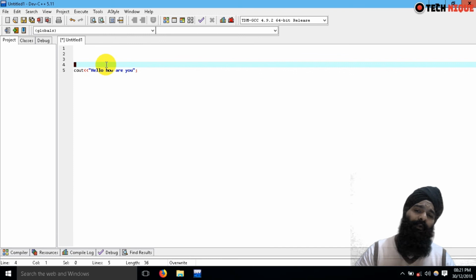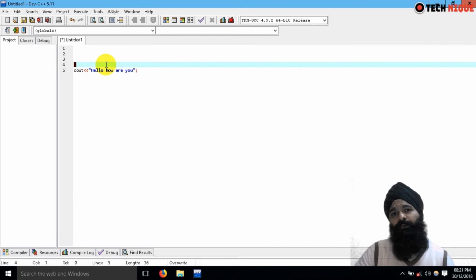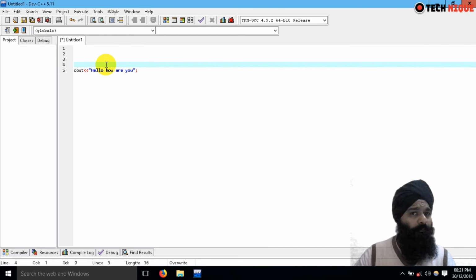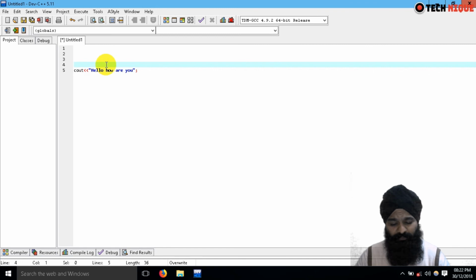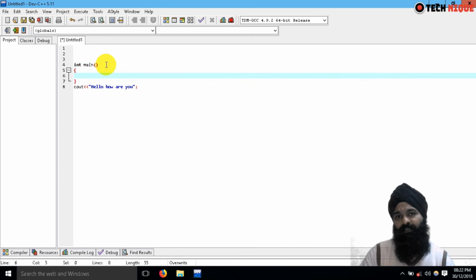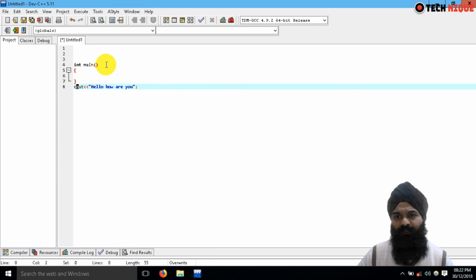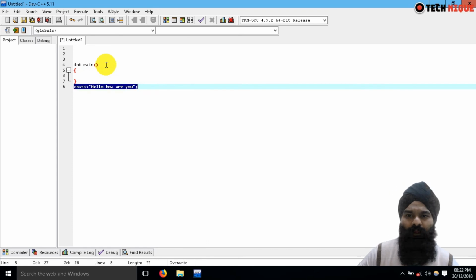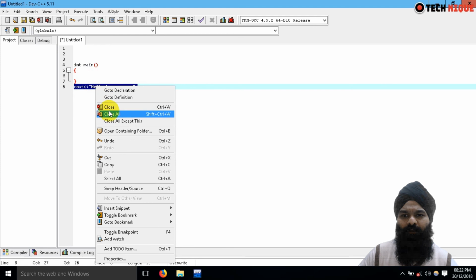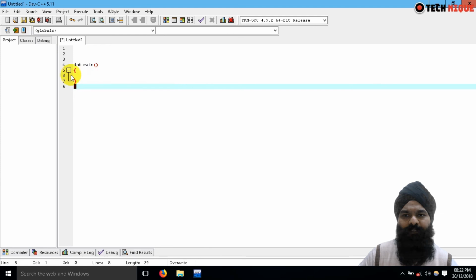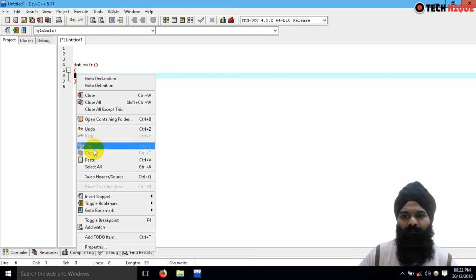Now whatever statement you want to execute should be inside the main block. So let's type main. Here is a block. This curly brace makes a block. So now I'm going to select this, cut it, and paste it inside main.